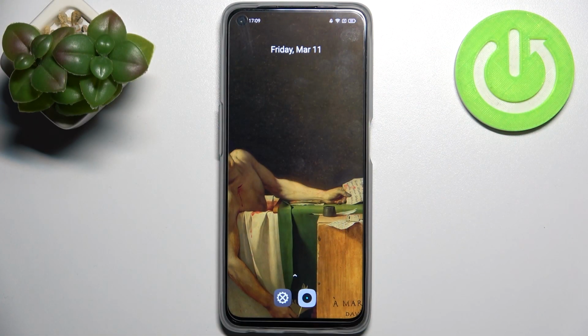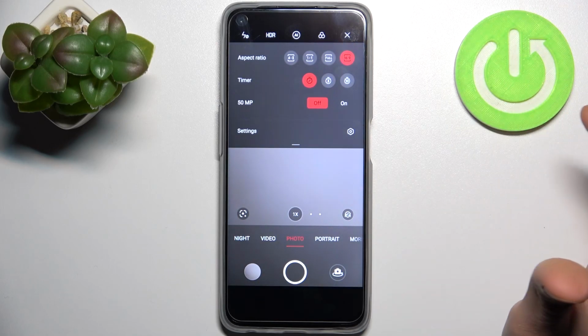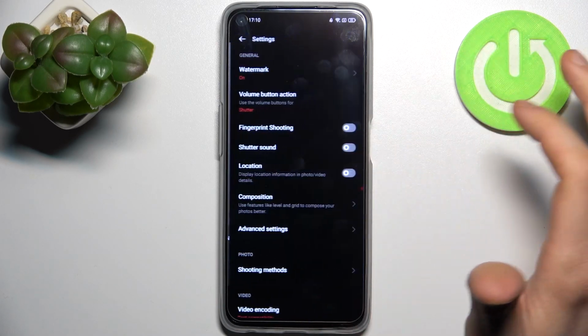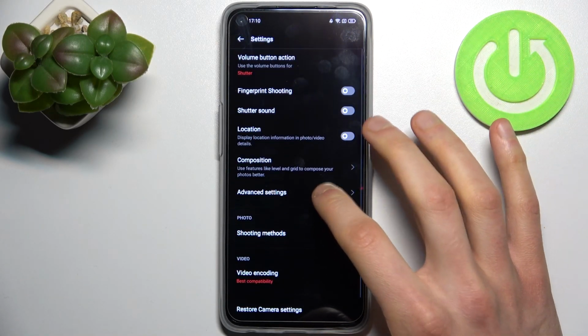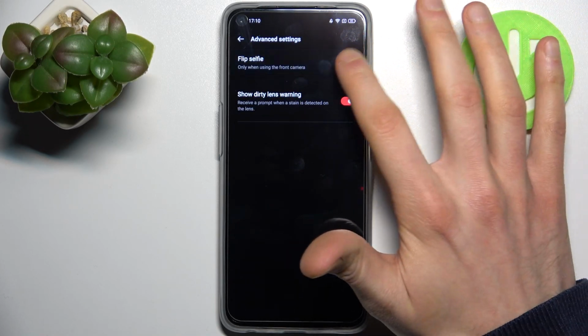Here I have Realme 9i, and today I'm going to show you how to switch on or off front camera mirroring effect on this device. So firstly you have to open camera, tap here, go to its settings, and then go to the advanced settings, and here you have flip selfie.